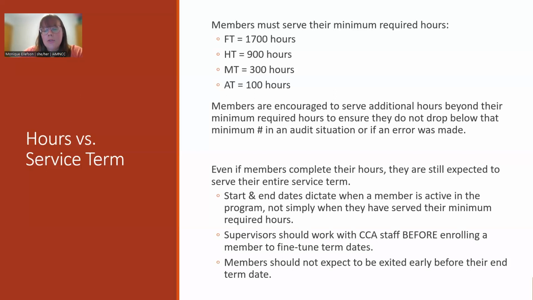Your members really should not be expecting to exit early. Let's say they're graduating this year, on May 14th or whatever it is, and they say, well, the last 2 weeks, I'm not really going to do anything. That should not be an expectation that they have. You should really work with them on the front end to ask, what are we doing for that entire last month of your service term? Make sure you have a solid plan in place so that they are prepared to serve their entire term.